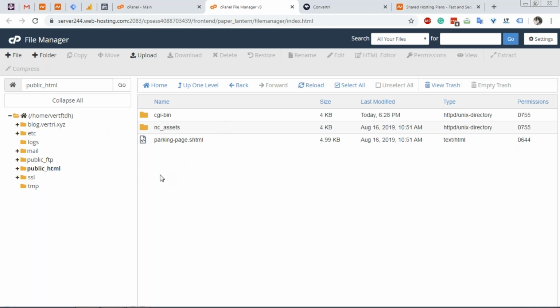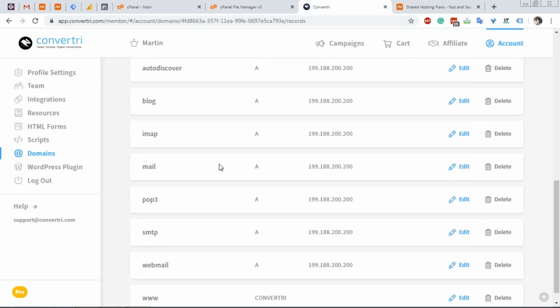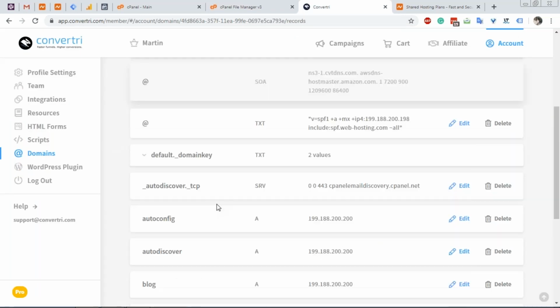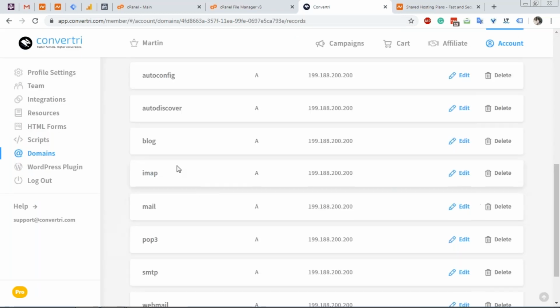You've already changed the database records from the WordPress admin so that it's blog.vertri.xyz, and then all you've got to do is follow the same process, add the A record directly into here for the blog.